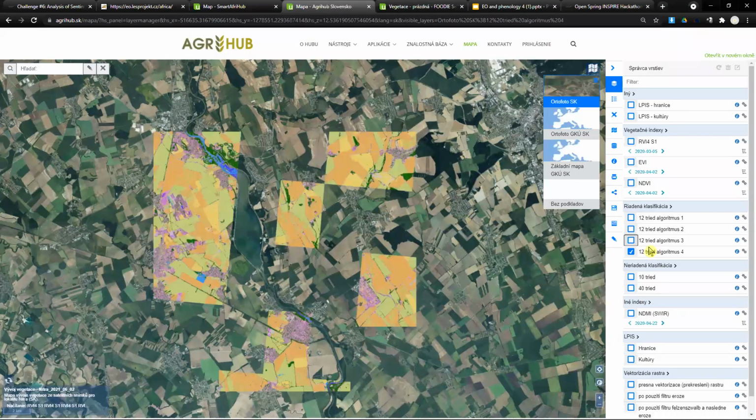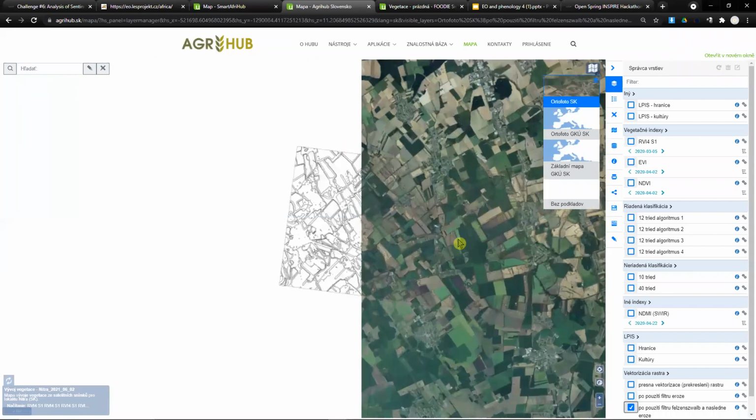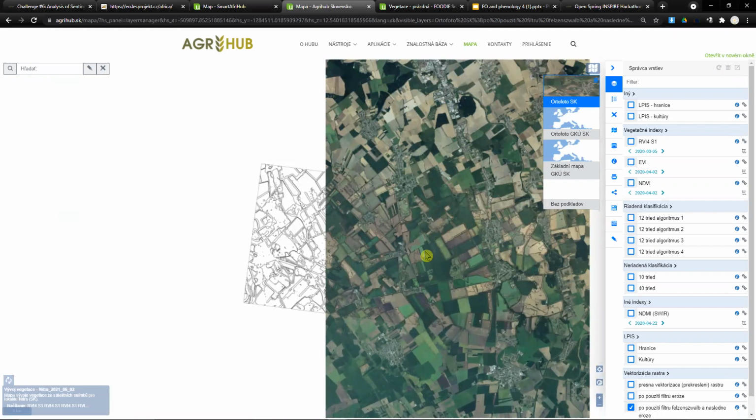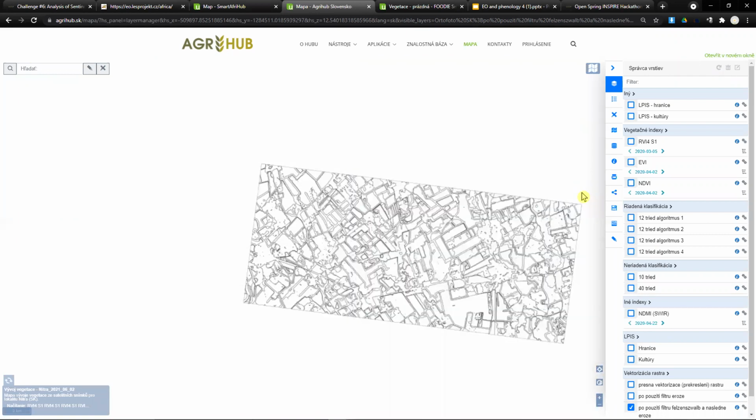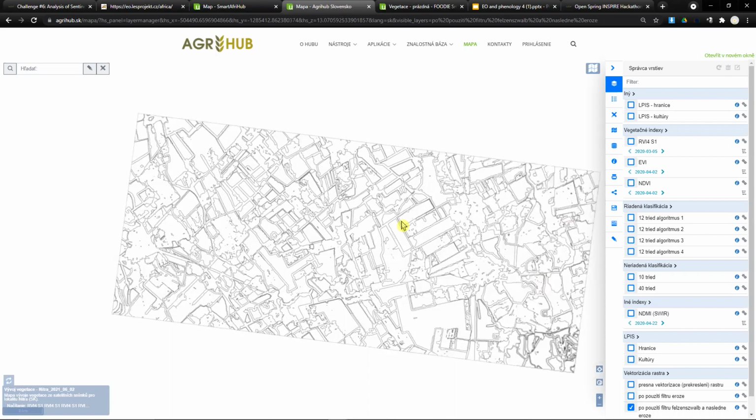Another possibility with the classification is to make vectors from it, because when you don't have vector data of the fields, you are not able to do many other analyses on the fields. And in Africa or in other countries, it's not so easy to get the vector data. So there is a possible way to get the vector data of the field borders only from the satellite images, and the results are quite good.